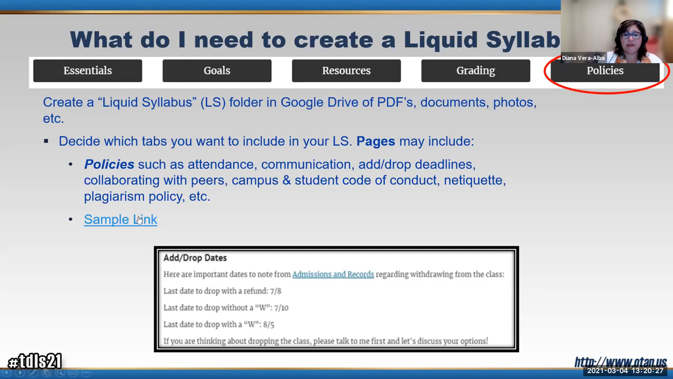So in this link example here, this instructor added their add and drop dates. Then for credit colleges, right, their refund dates, those are always really important for students, right? If they're going to drop a class, they want to make sure that they get their refund and what those dates are.